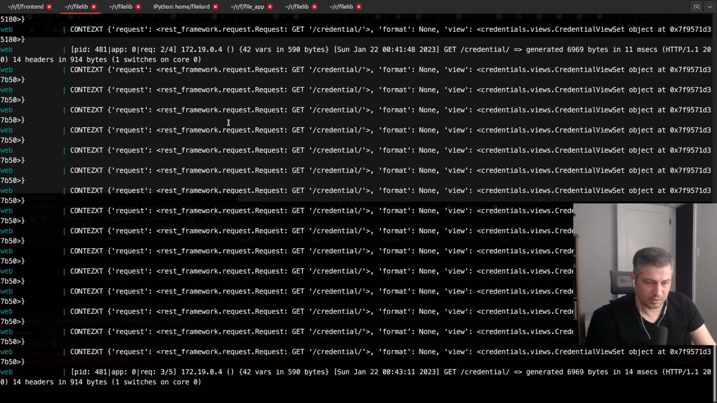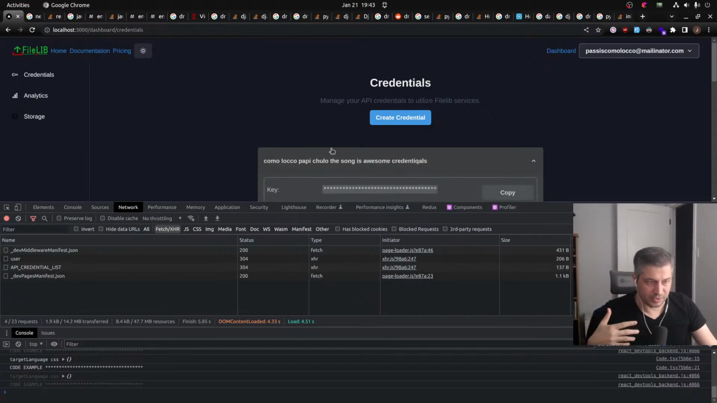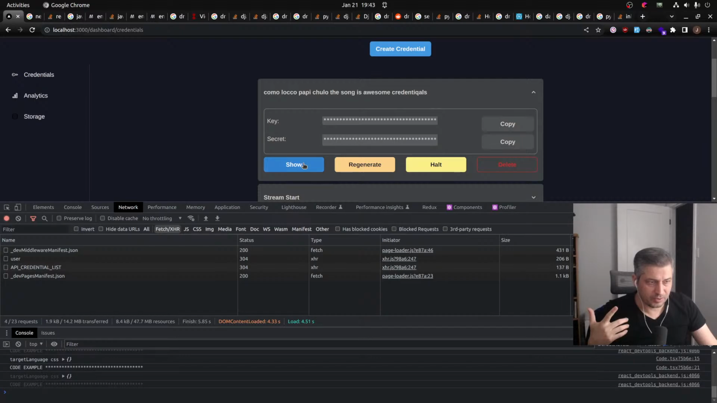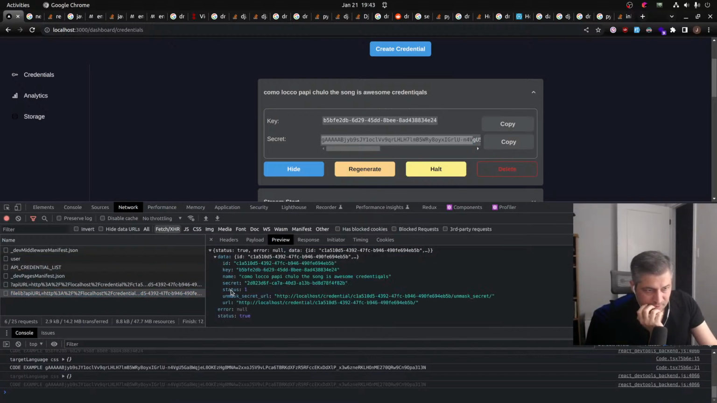Let's clear out everything here. Context. I'm getting my context. I don't need it anymore actually, so it's all good. So generating the list works just fine. And if I do show, my credential is still not showing. Why? My secret is unmasked, but it still does not do this.